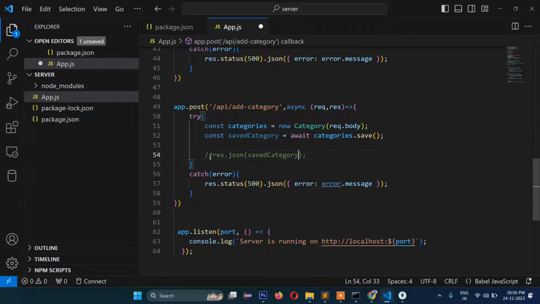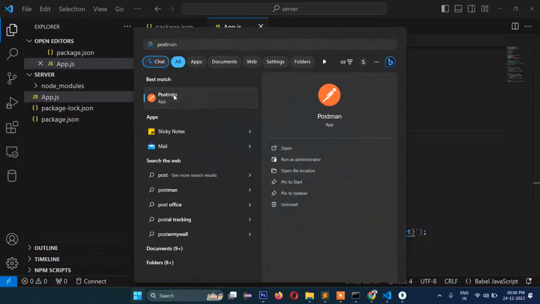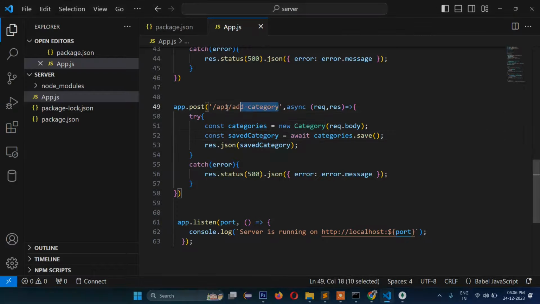That's it. Now guys, let's open Postman to test our API. In case you have not installed Postman, it's free. You can download and install it on your computer. It is from Google.